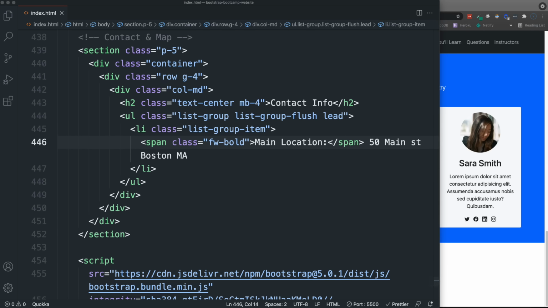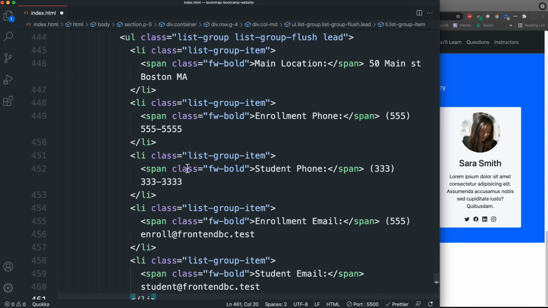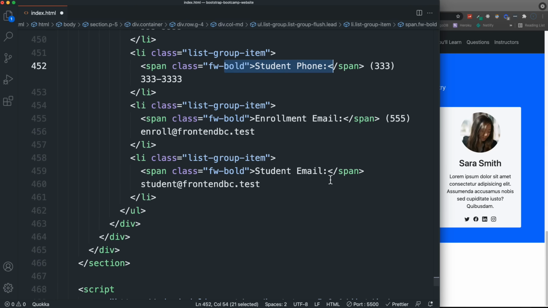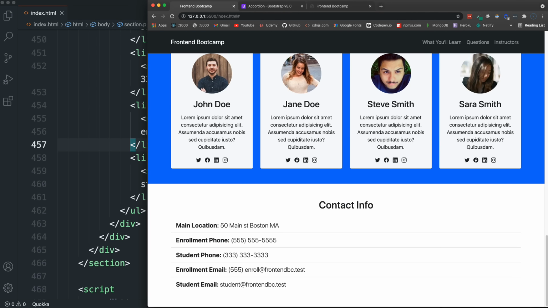And then I'll just paste these in because it's just like the phone and email and stuff. It's all formatted the same way. So we just have another list group item with the enrollment phone, the student phone, the enrollment email, and the student email. So if we save that, it's going to look like that.